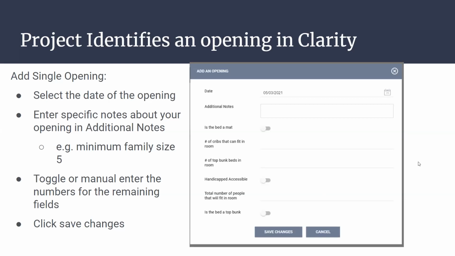So when you pull up single opening, you'll have the date that it's available for, and there are additional notes. The date and the additional notes are actually the two pieces of information that the matchmaker staff can see when they're actually assigning the referral page. So you want to make sure that you put top bunks, or any other information in there about it, especially for family units. You want to put the detailed information about what that unit can accommodate in the additional notes.